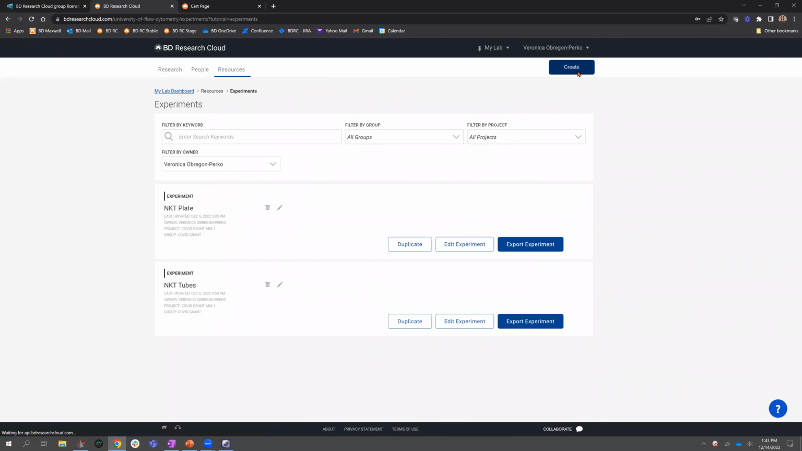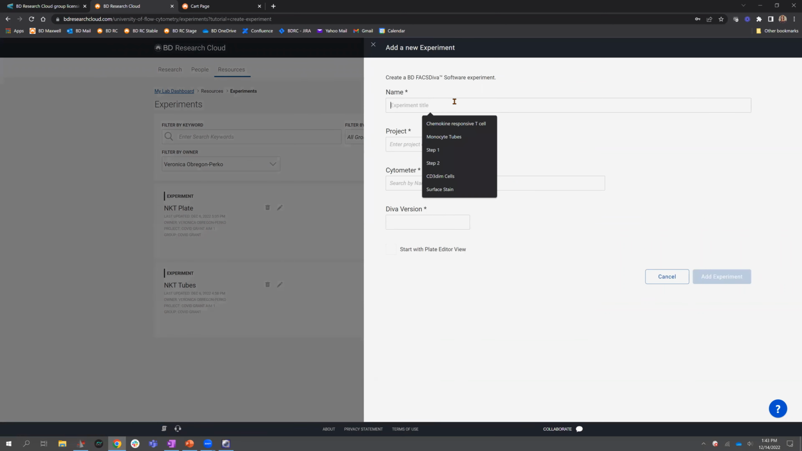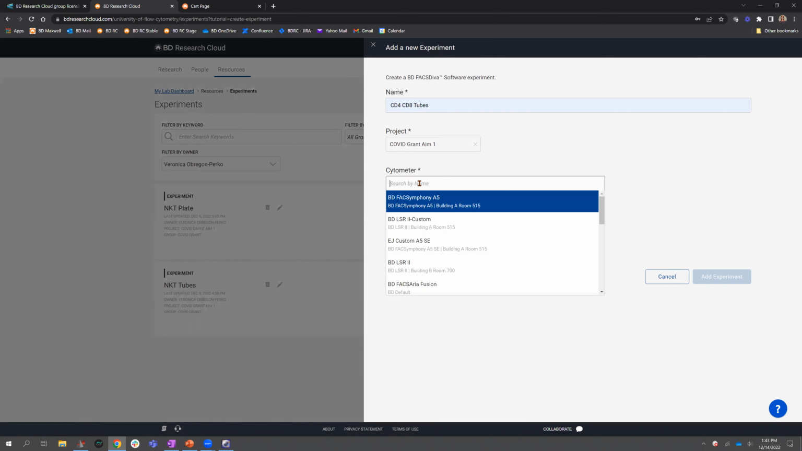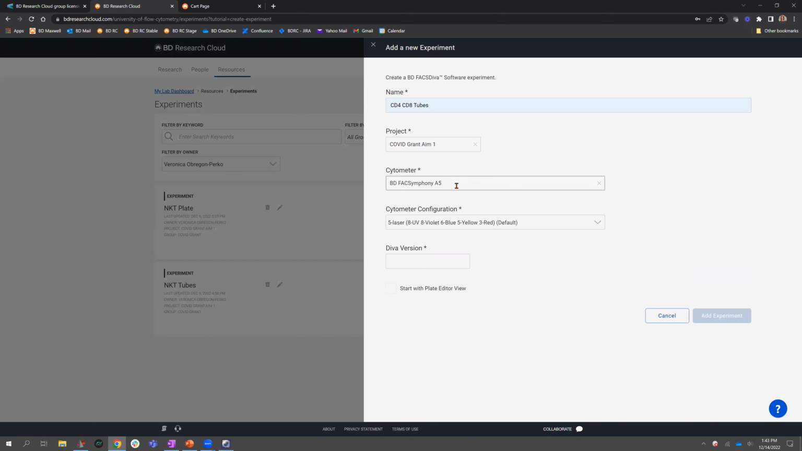If I'm going to create a new experiment, let's give it a name. Given that we just designed a CD4, CD8 panel, maybe I'll call this CD8, CD4 tubes. Again, put it to a project. Now we're going to pick a cytometer. Why do we want to do that? Well, 2 reasons. One is because then we'll only be presented with the filter options for that cytometer. I'm not going to label filters that I'm not going to use in my experiment because they don't exist on that cytometer. And also, as we're going to see in a second, we'll be able to link it to a panel to inherit those labels.